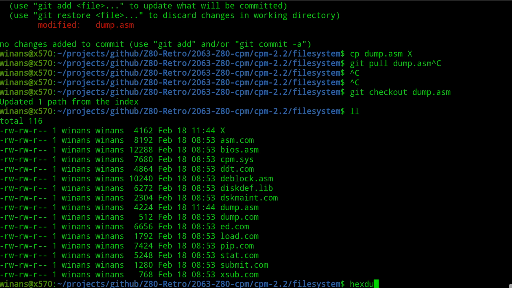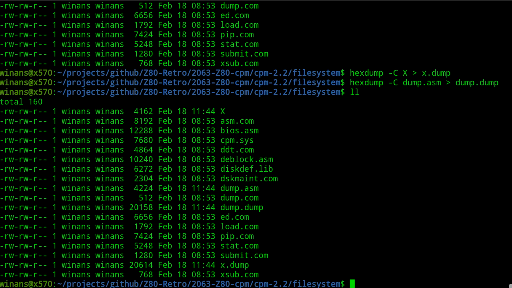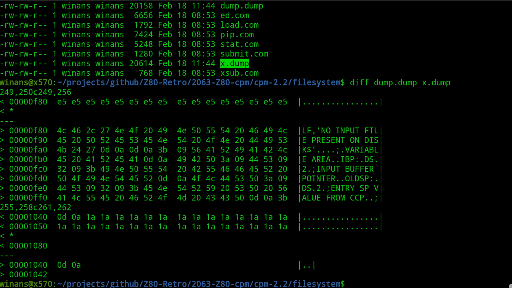So if I hex dump minus big C, this X file, and I save it in X dump, and then I do another hex dump, minus big C, dump.asm, save it in dump. All right. Now, we should be able to use regular old diff now, because those are both printable ASCII files, these .dump files, right? Here's the dump, and then there's this X one here. And this will say, here's the exact bytes that differ. Okay.